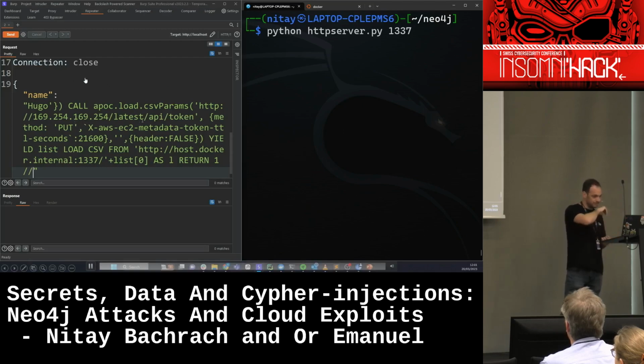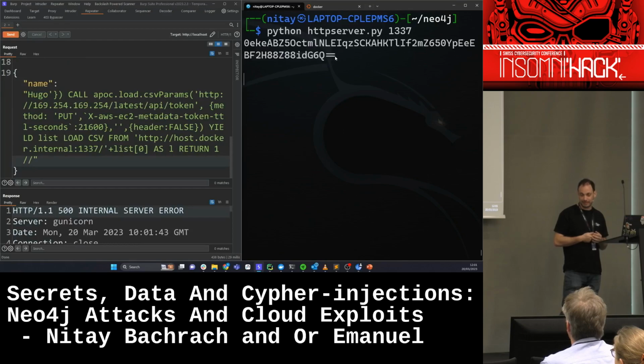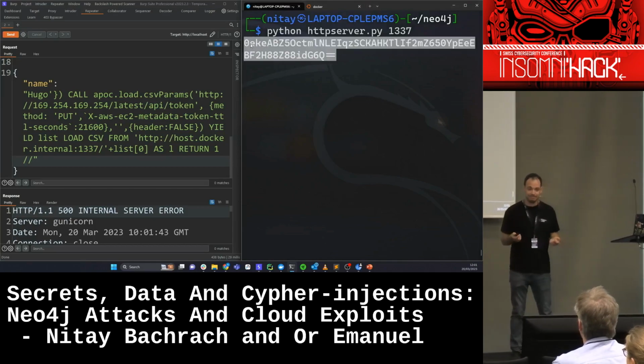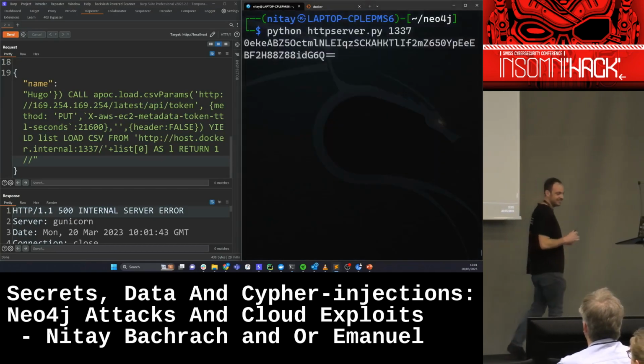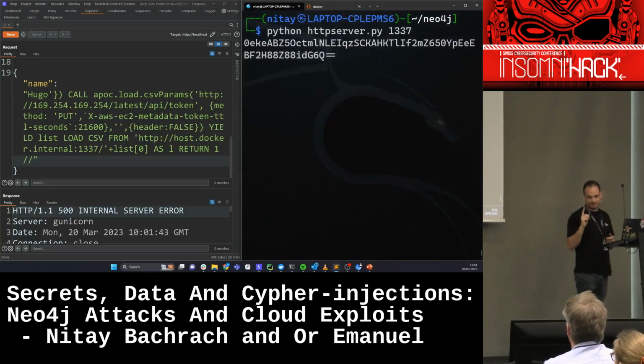So, we run it. And here we have the token, which is still not AWS credentials. It's only a token. But that's the first step.